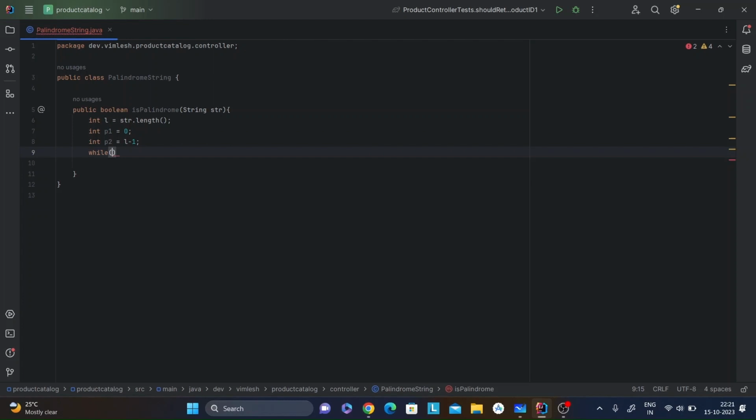Let's write a for loop and compare. This loop will run till p2 is greater than or equal to p1, so that both the odd length string and the even length string will be covered by this. So let's compare here.